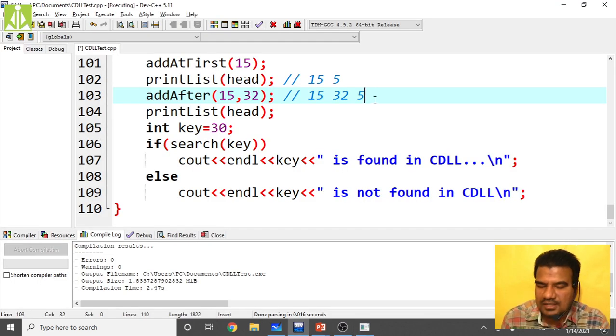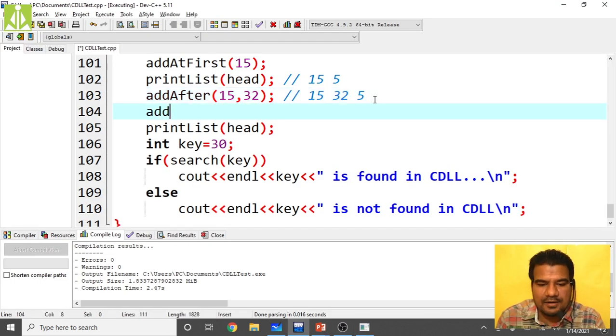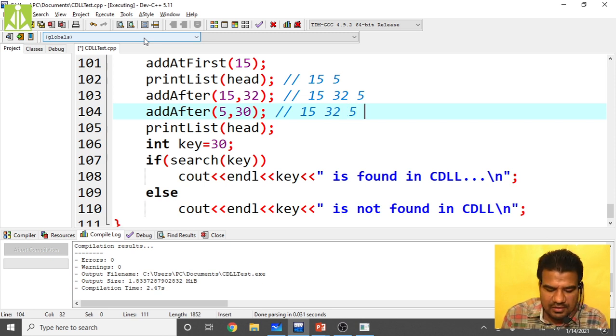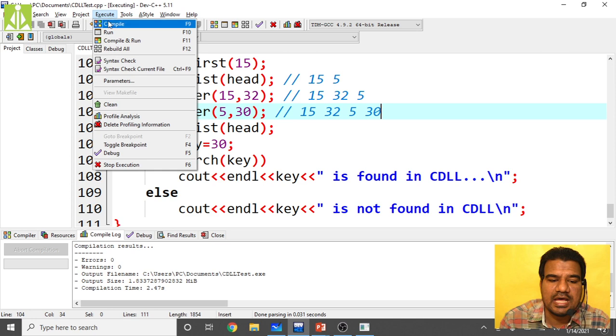So now you try to add the 30. So add, after of, let us say at the end I'm adding 5 comma 30. Okay, 5 comma 30 at the end I am adding. So now you see here my linked list will become 15, 32, 5, then 30 I have added. So like this it should be. In forward direction it should print like this, and in reverse direction it should print the reverse of it.